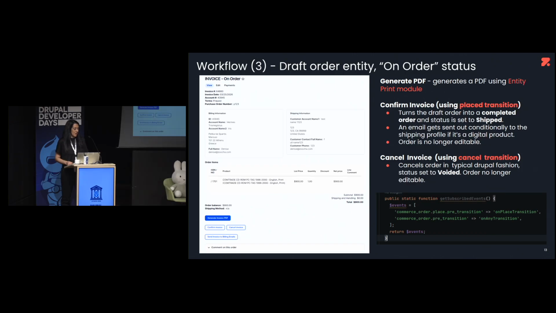When we confirm the invoice, it turns the order from a draft into a completed order state, and then the invoice status is set to shipped. An email also gets sent out to the shipping profile if it's a digital product. The Cancel Invoice button cancels the order in typical Drupal fashion and sets the invoice status to voided. The order is no longer editable in both these cases. I have used some event subscribers in order to accomplish this.